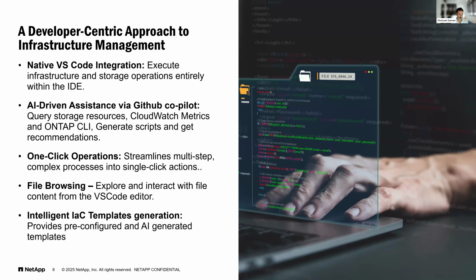Next slide. Okay, so some of the core components. We're providing a native VS Code integration, so everything lives within the IDE. We integrated the AWS APIs together with the ONTAP capabilities, the ONTAP APIs, you may say, and also the CloudWatch metrics with GitHub Copilot and Amazon Bedrock, which basically means customers can ask questions in regards to their metrics, and in regards to everything that's available through the ONTAP CLI or the AWS API, and we will show some examples later.